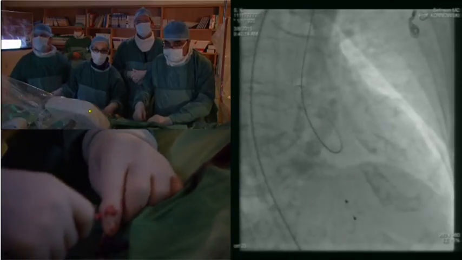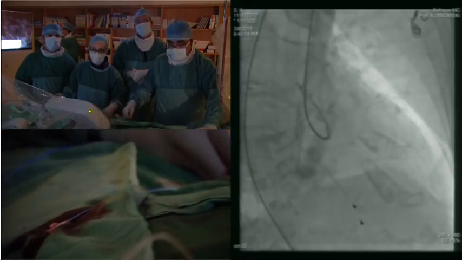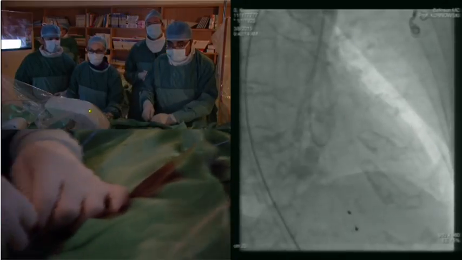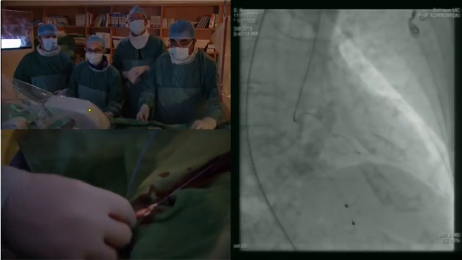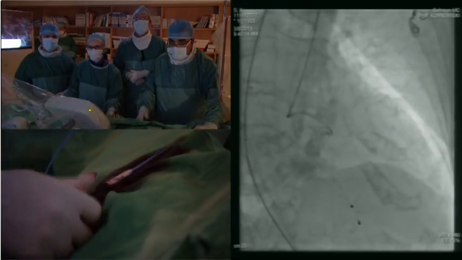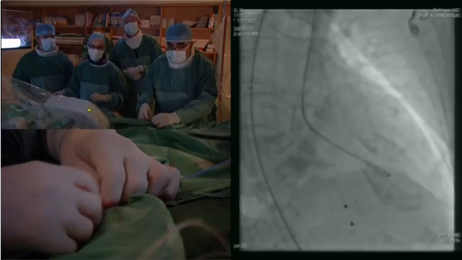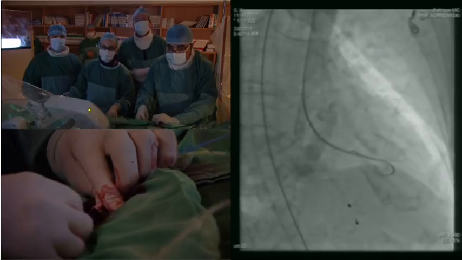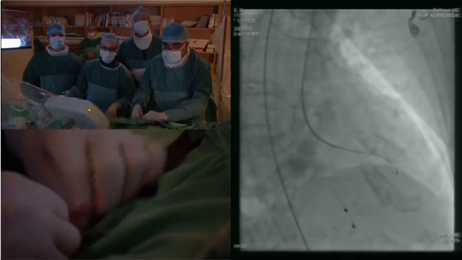Why did you choose the left groin to put your sheath in? Why not from the right groin? Is there any specific reason? According to the CT, the left groin was a bit wider compared to the right groin in terms of dimension and classification. It was also less angulated, so we thought it would be better to go through the left rather than the right groin.